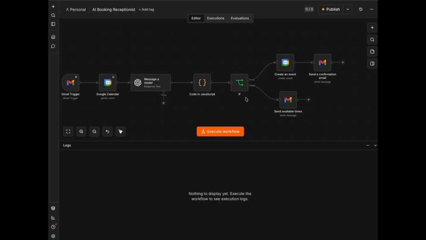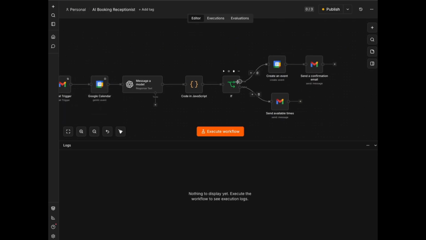On the other path where the booking is not available, our 8th node is the Gmail node and select Send Email and send the customer the alternative times suggested by the AI. And that's the complete workflow.